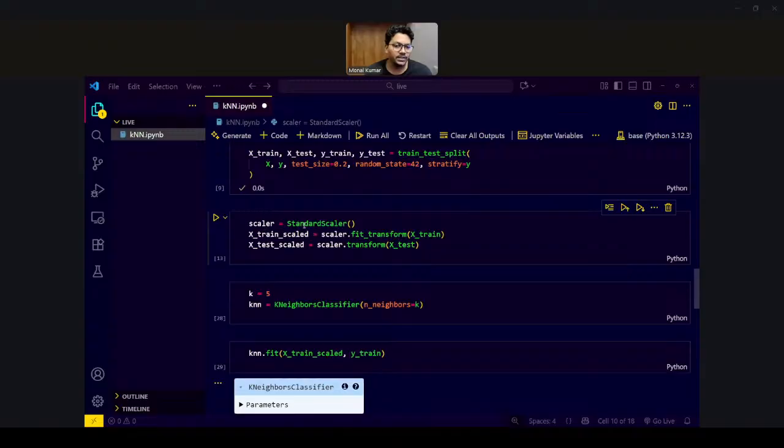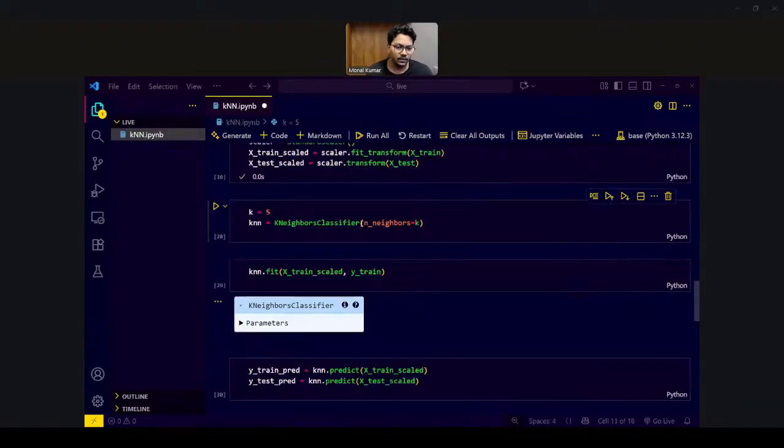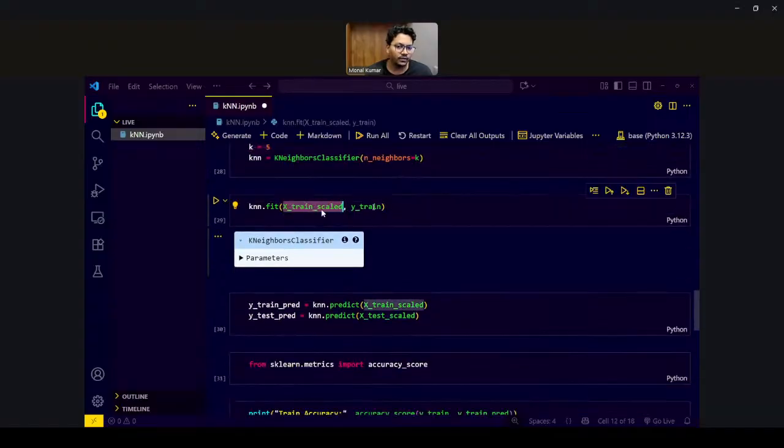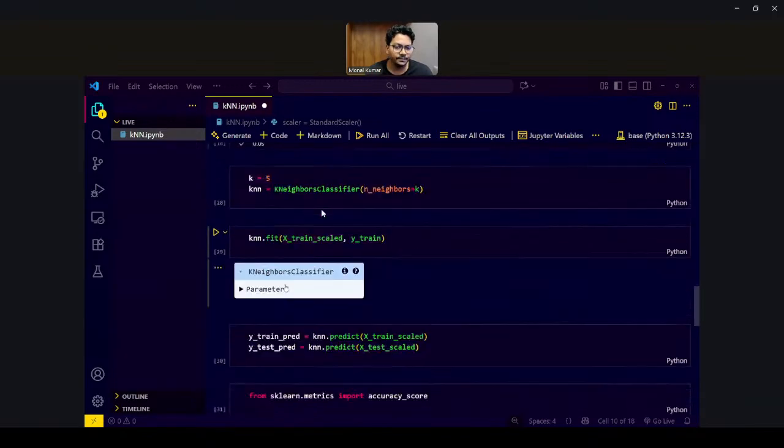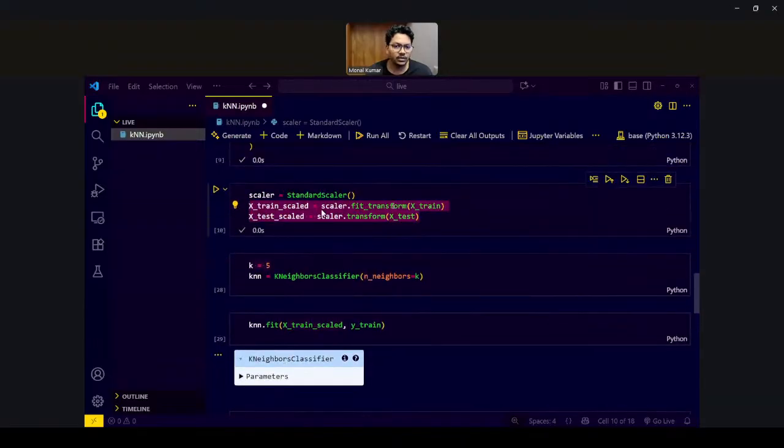Then we created an object of standard scaler, then did the fit transform on train, and then transform on test. Everyone knows this concept of fit transform and transform. Yes. Then we created k nearest neighbor classifier with k equals to 5. We fitted the model on X train and y train. This is a scaled version of the data which we just converted here. That is scaler dot fit transform and then dot transform.